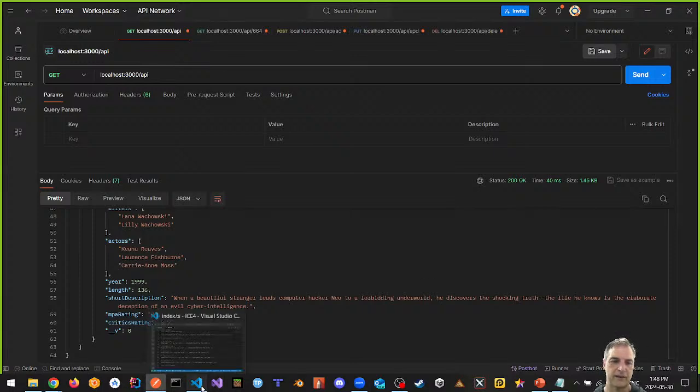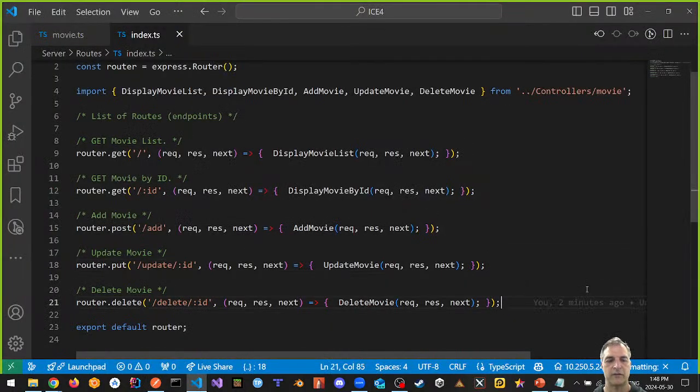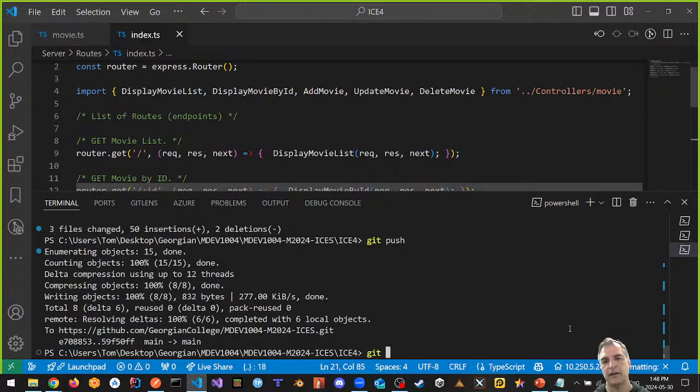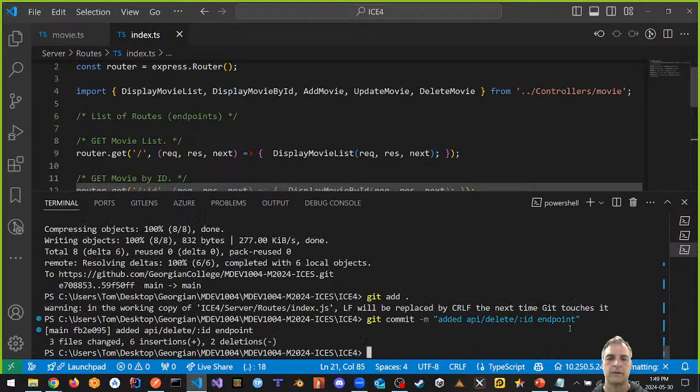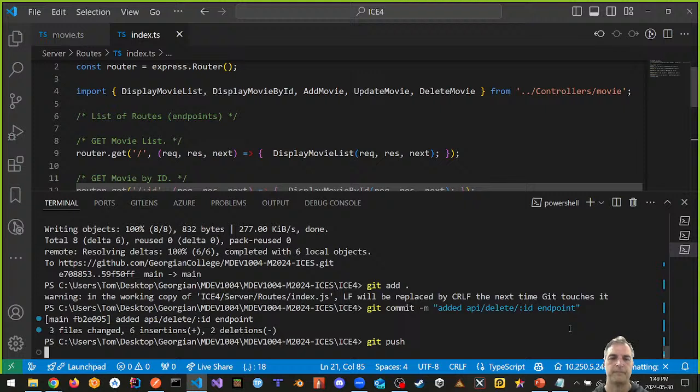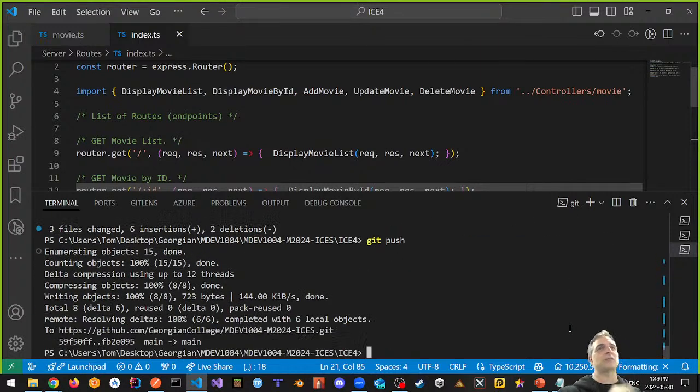So back to this, right? We can do the same thing, and then we'll say git commit -m, and we'll say added the API/delete/:ID endpoint. And now git push. My friends, we've done everything that I wanted you guys to do for your in-class exercise 4, except the last piece, which I'm going to leave to you.